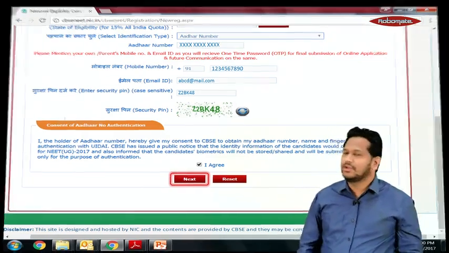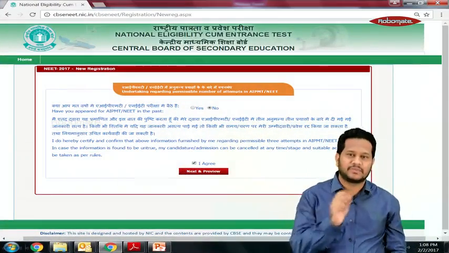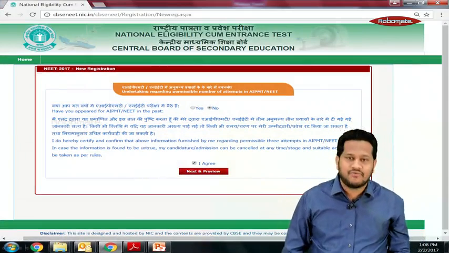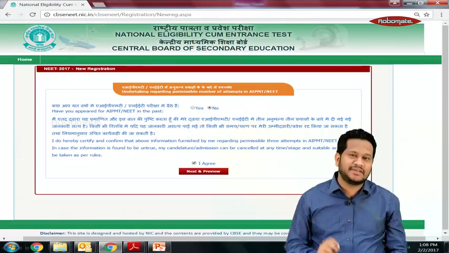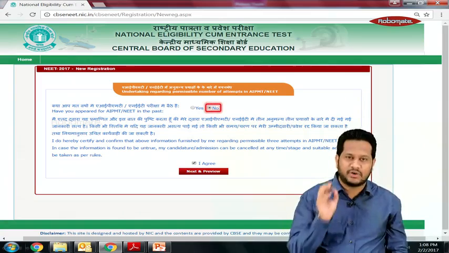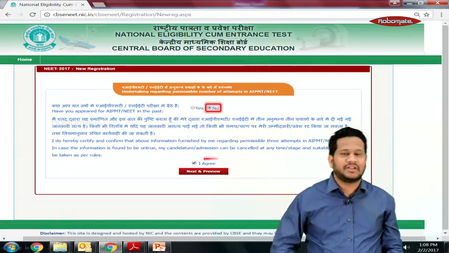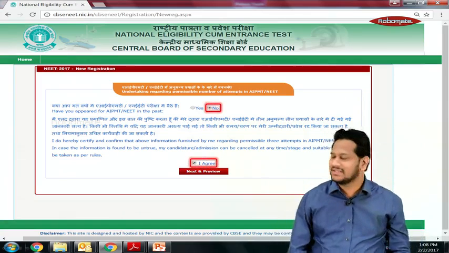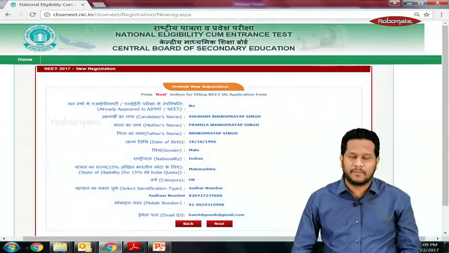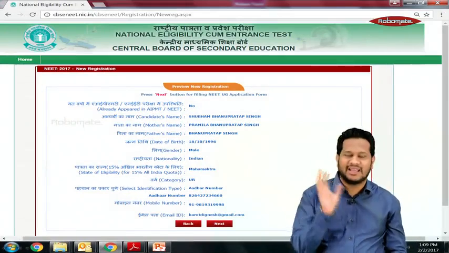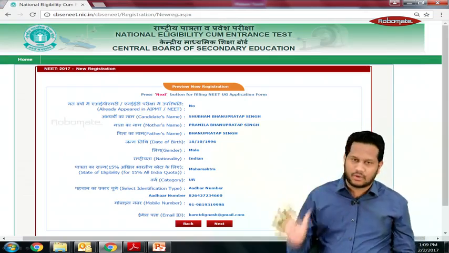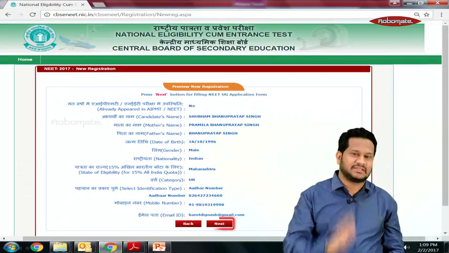And the moment you tick on next, you will get this particular page where the first question they have asked is, have you appeared for AIPMT NEET in the past? I am very sure your answer must have been no, so tick on no. Then once again tick on the declaration box, and then click on next and preview. So you will get this particular page. This is just a preview page of what exactly information you have filled thus far. And once you are thorough with that, you can click on next.